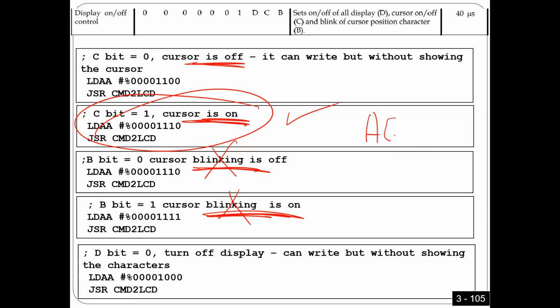So if you write, you're going to write here, but you don't see it. If I write, I'm going to write here. If you write again, you're writing here, but there is no cursor. You cannot see it.